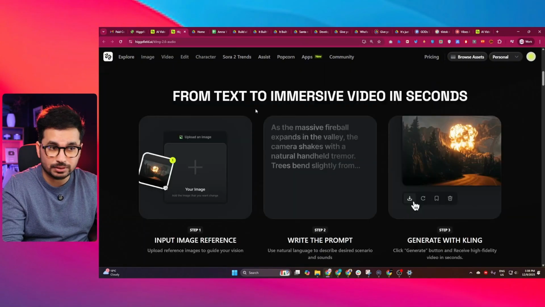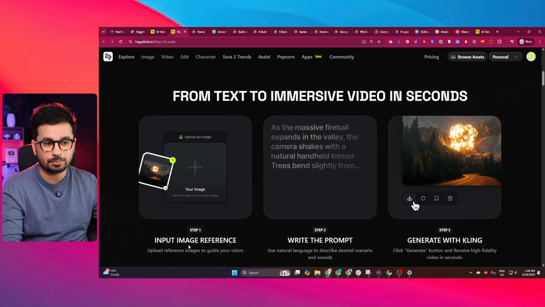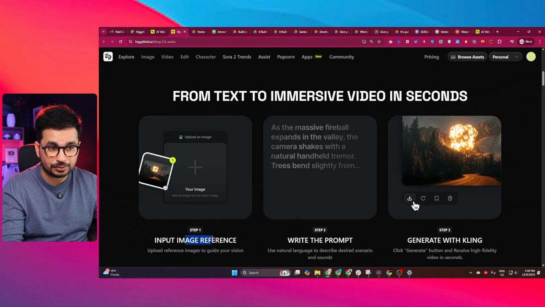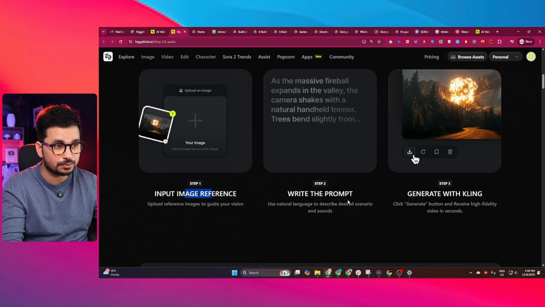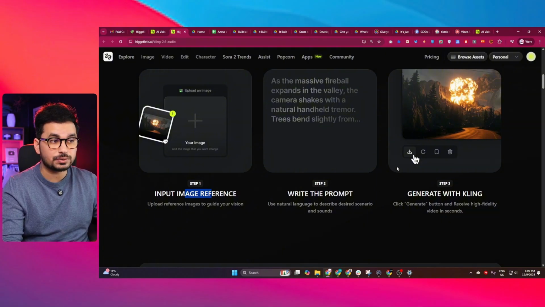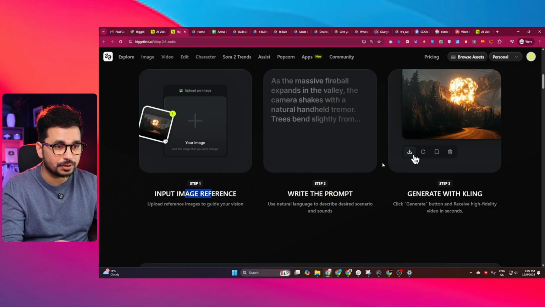Using this AI model is super simple. You can simply upload an input reference image, or explain what sort of video you want to generate, and then write a prompt and describe the desired scenario and sounds. You can mention what sort of sounds you want in this video, and after that Kling 2.6 audio will generate complete, very synchronized audio and also the detailed video based on your prompt.